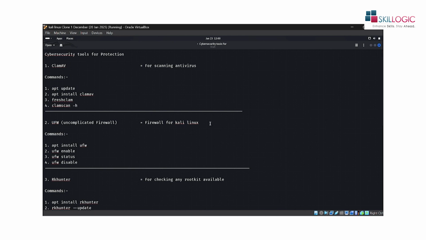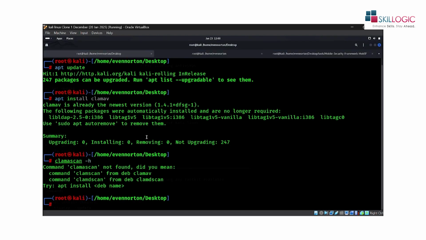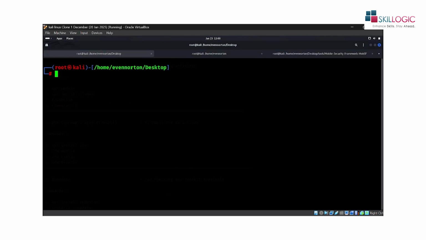First, we have to install the ClamAV tool. For that we need a command to update. We will be updating our operating system first. Just hit the command apt update. It will update our operating system. Right now I'm stopping it because it will take some time.